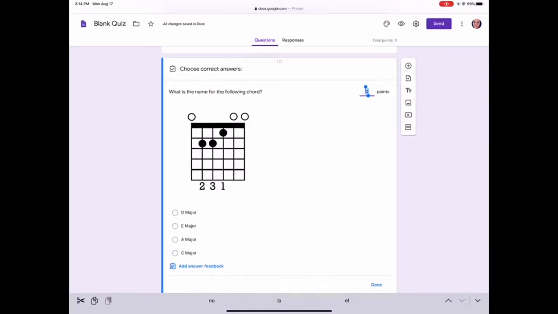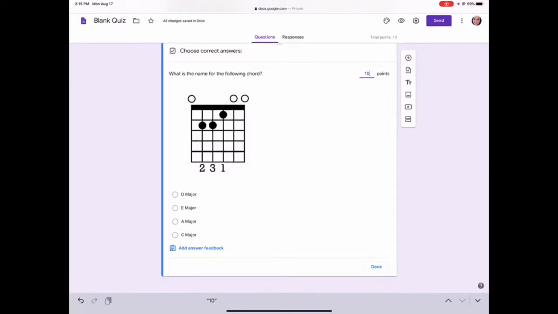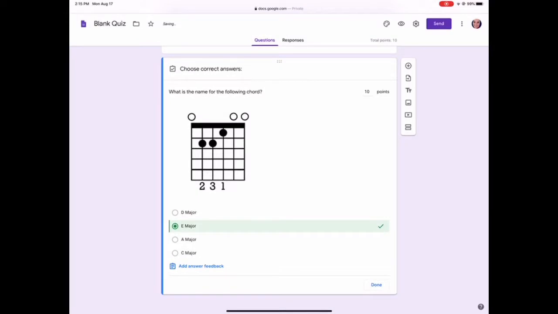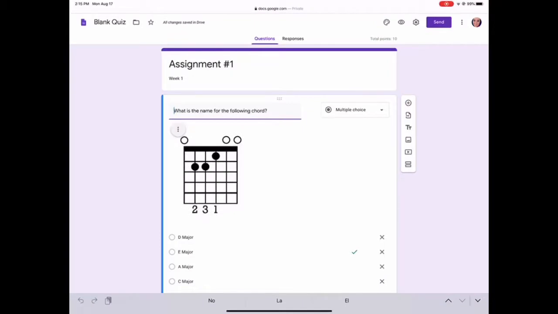So for example, if you're doing a 10 question quiz or assignment, more than likely each question is going to be worth 10 points. So you want to assign the value of points to each question and then select the right answer, whatever the answer is. And if you want to add any type of feedback, you click add feedback for if they answer incorrectly or correctly, and so forth. You click done, and that's your question.